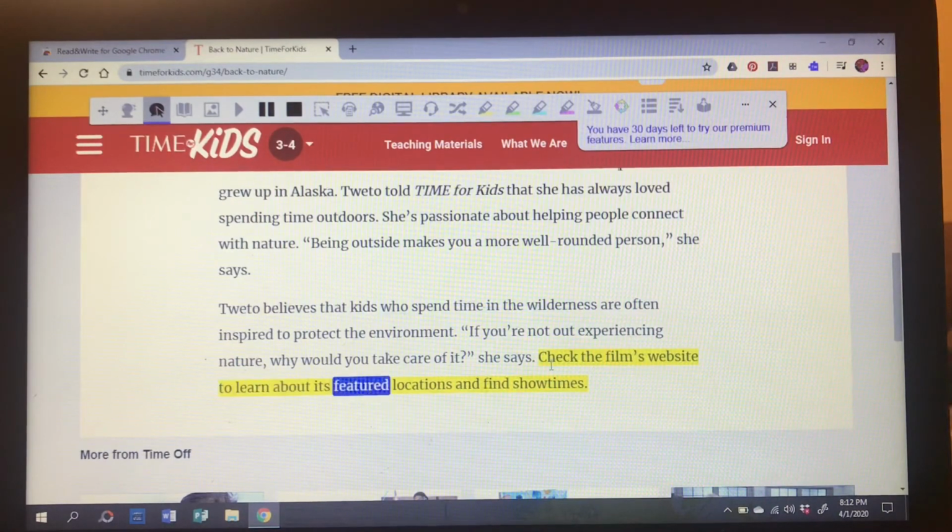When you are done with the hover feature, you can click stop and then make sure you click on the hover feature again to turn it off.